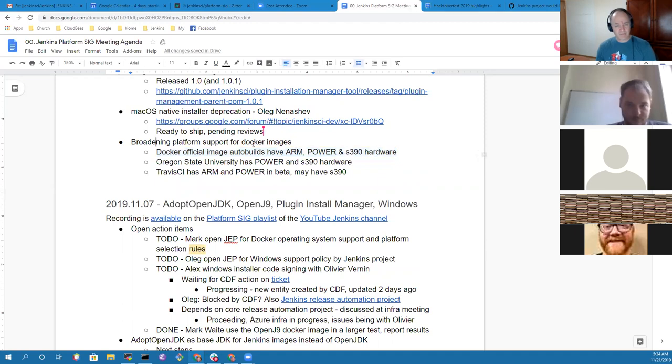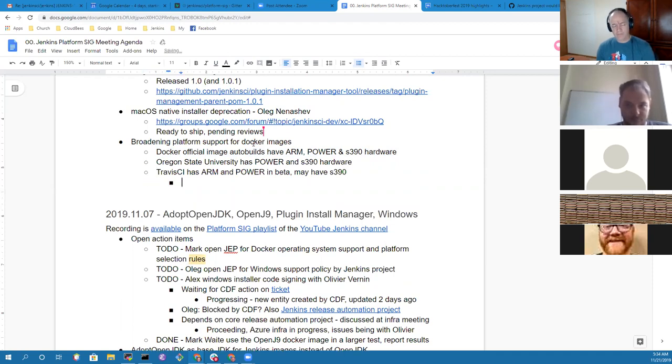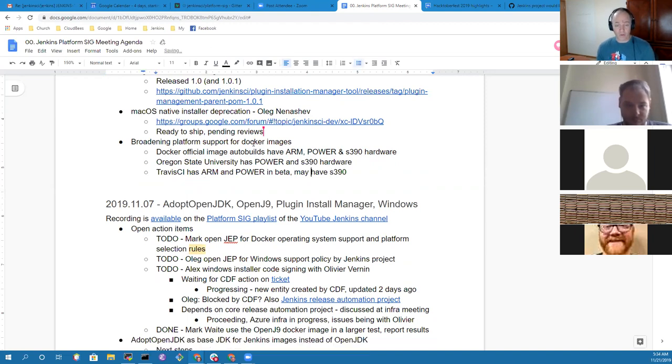One thing I do want to mention, though, Travis has officially released the S390 architecture for their beta automated pipelines. I believe it's going to be in beta. I have a link for that I can give you after this as well. Okay, so that's a yes now. Yes. So we'll have S390 in beta also. Thanks, good to know, okay.